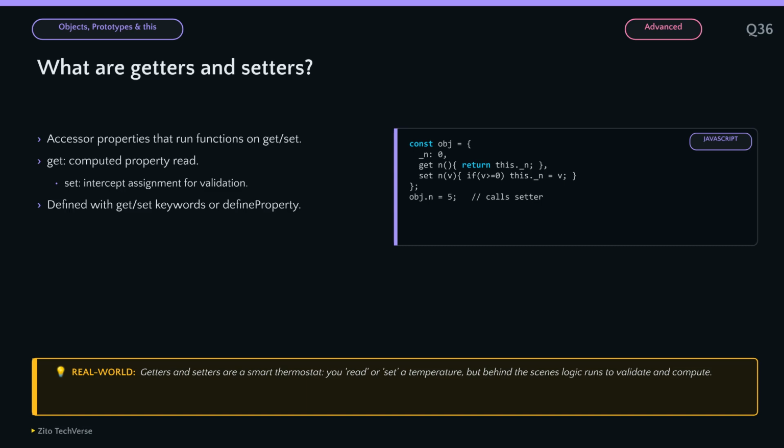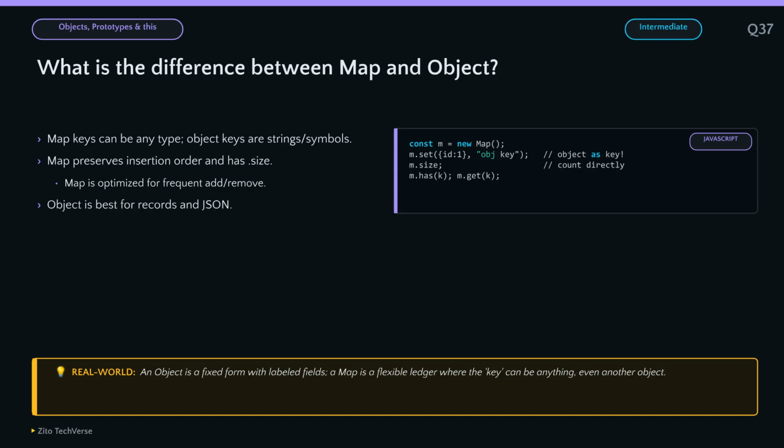Question 36. What are getters and setters? They are accessor properties that allow you to use function logic when reading or assigning a property. While the caller uses standard dot syntax, the get or set function intercepts the operation, enabling validation, computation, or transformation of the data. Question 37. What is the difference between map and object? Maps support any data type as a key and track insertion order. Objects are limited to strings or symbols as keys. Maps are generally more performant for frequently adding or removing pairs.